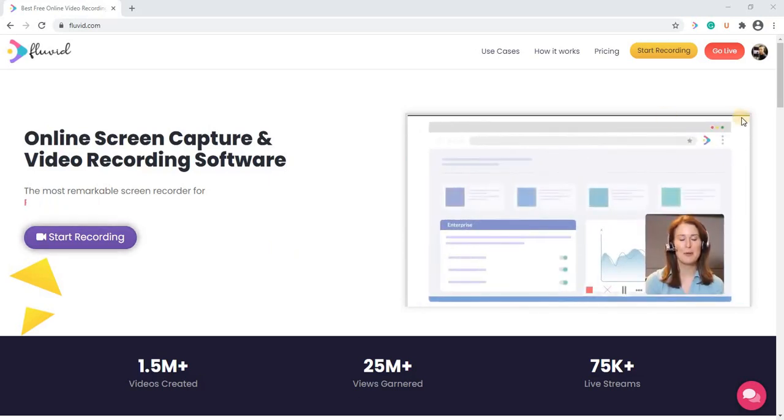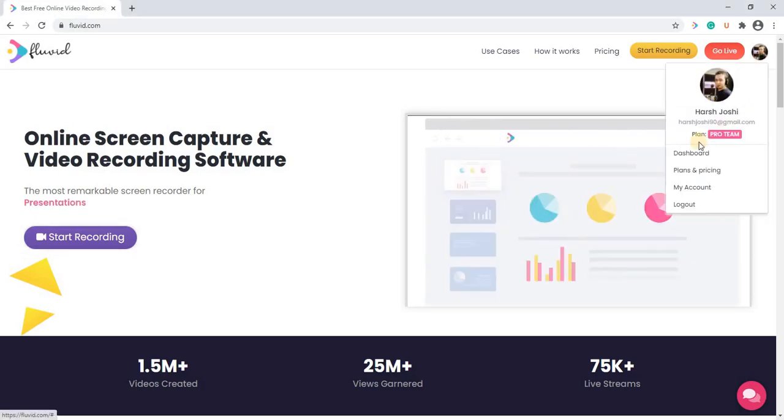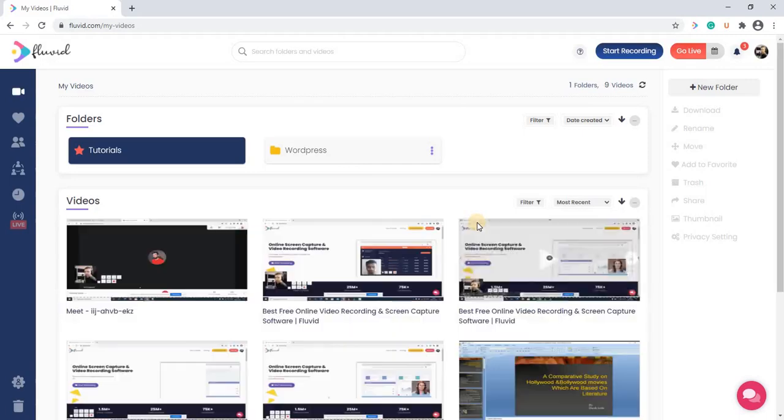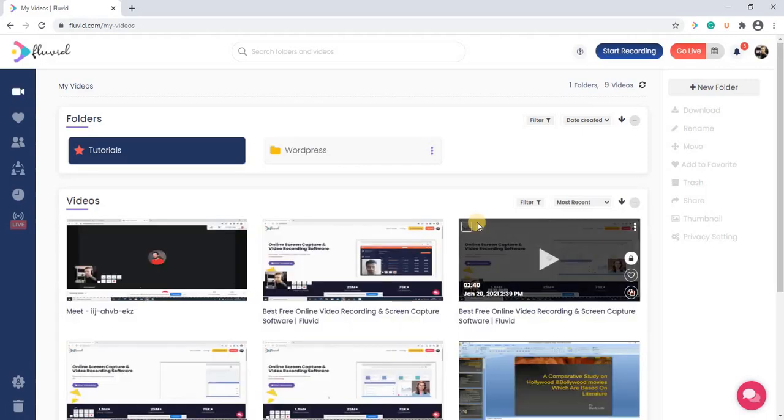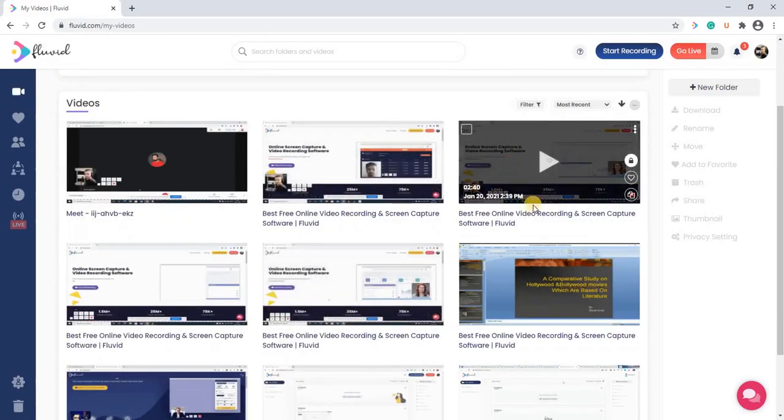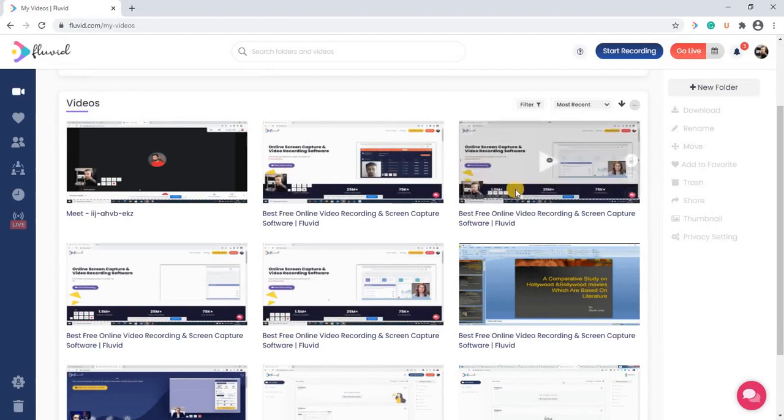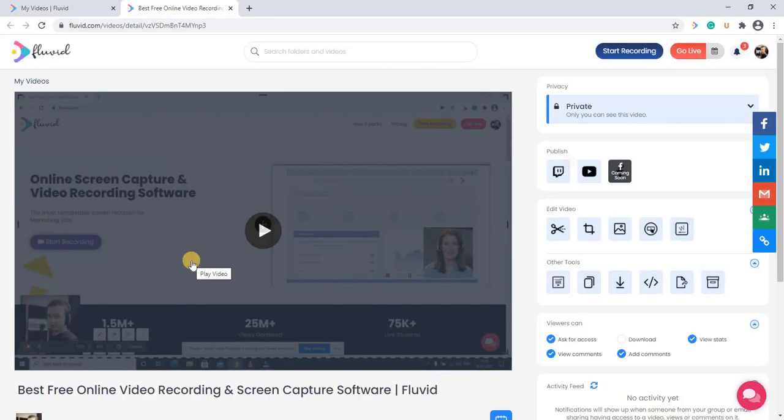Here we go. Here we are. Now let's take, suppose, this video as an example. We'll open the video. Once we are on the video page, on the right hand side, you can see this option, other tools, and add a lead form. You can see this option. So let's click on this.